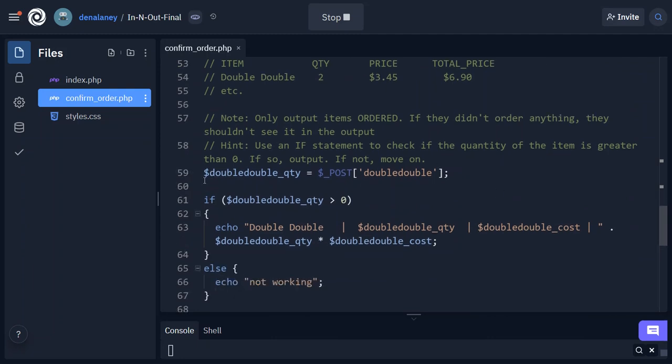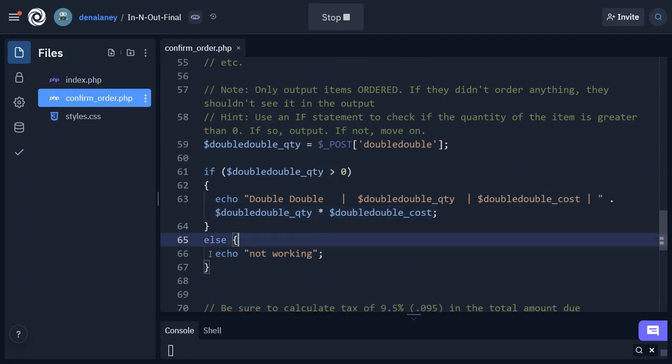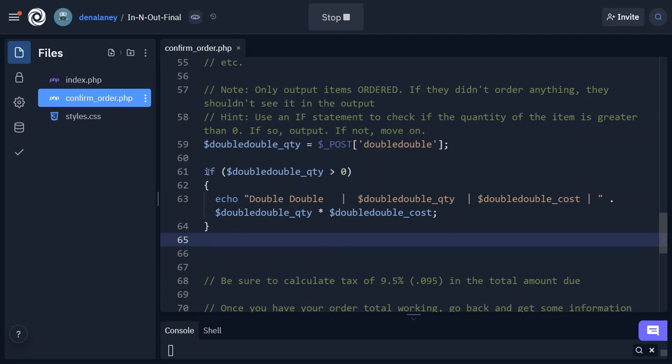So for example, we have double quantity equals the post, the value of the double form field. If double quantity is greater than 0, then we're going to output this particular item, and we've got our cost in here. So let's see. This echo not working means something's wrong with our code. I'm going to go ahead and get rid of this else. And all we need to do is go through this for every single item on our menu. Yes, very time consuming, but this is what we have to do.